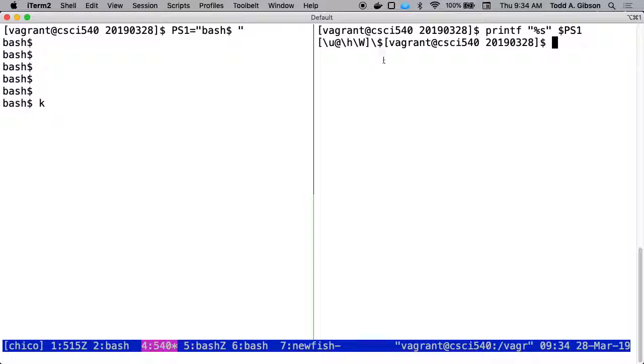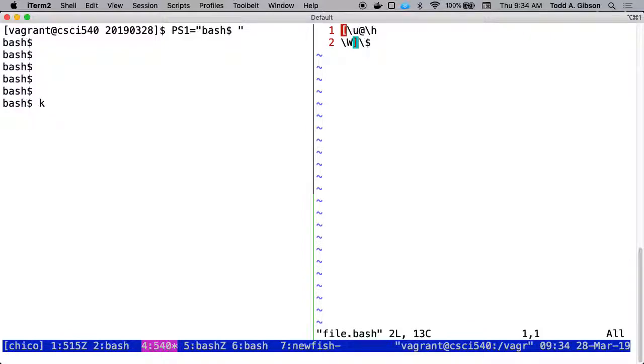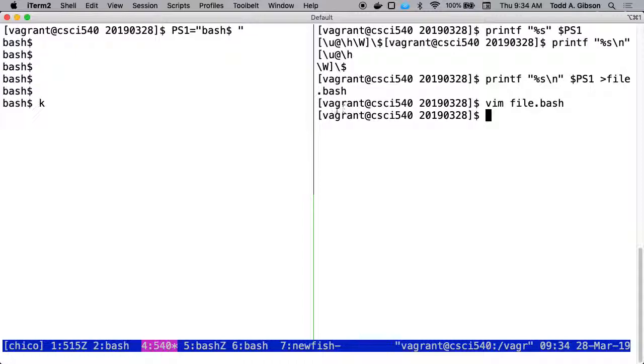So this, let me add a new line. Yeah, there's some stuff embedded in there. Let me do this. Let me put it into file.bash. So this is what is inside of PS1 by default, and that's what's producing this stuff.